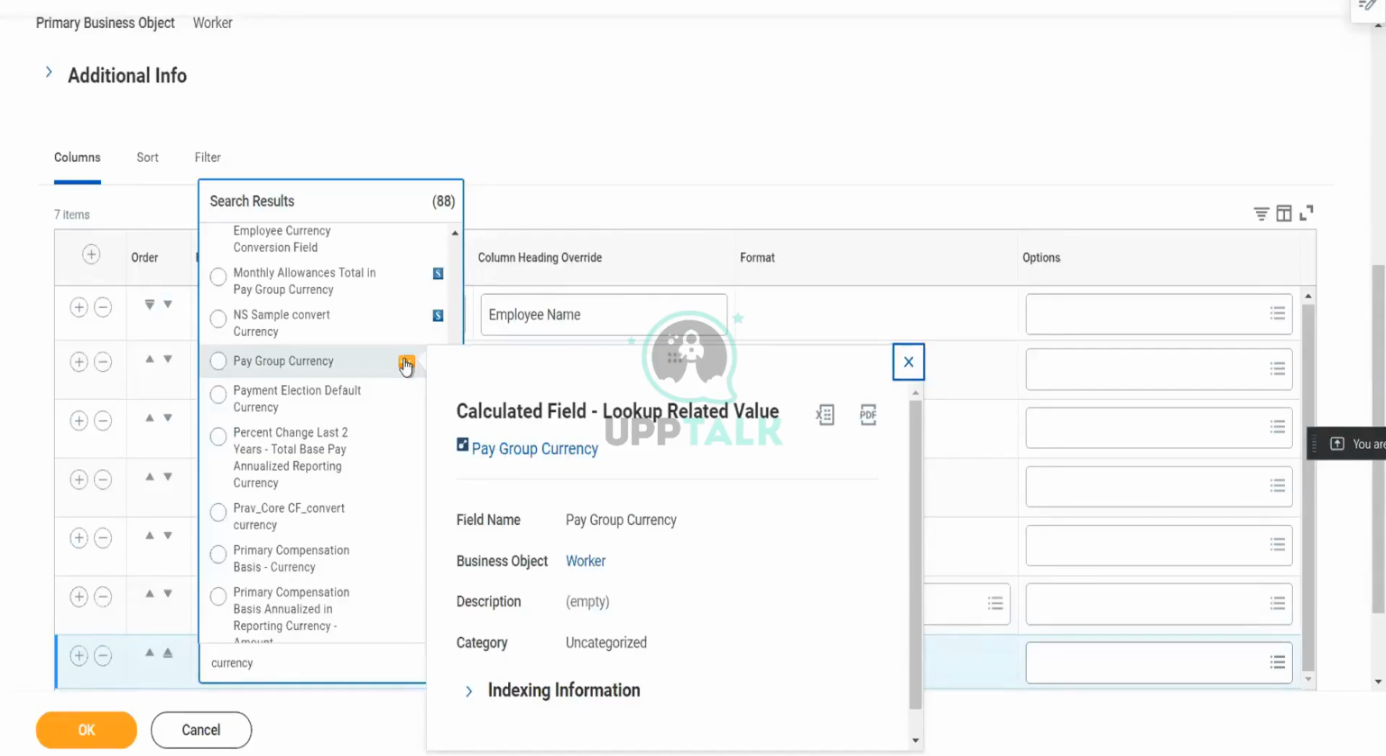There are other fields over here as well, like your annualized currency and other fields, total annual, total base pay currency, and many other fields as well. Alright, if you know the concept and understand it well, it is easy to do.